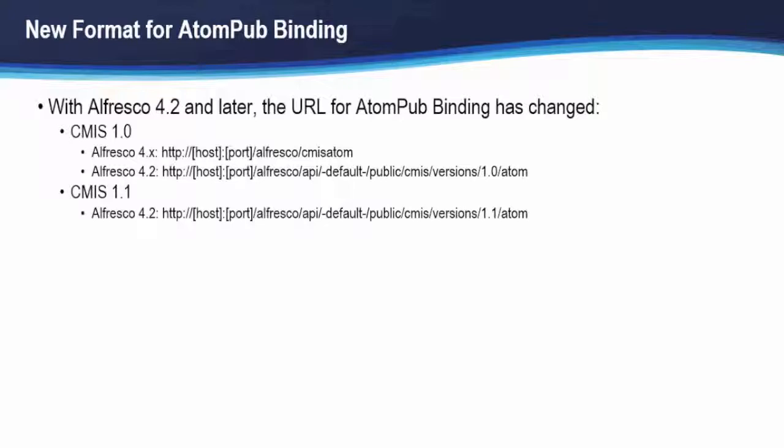Beginning with Alfresco 4.2, there's a new format for the URL for AtomPub binding. You see the old URL here, ending with CMIS Atom. But there's a new format for Alfresco 4.2 and later versions. You can specify in the URL which CMIS version you want to use, either 1.0 or 1.1. So if you have old applications that rely on 1.0, you can still connect to that URL. However, it's important to remember if you want to use the new 1.1 features, make sure you set your versions to 1.1, which is the bottom link provided here.